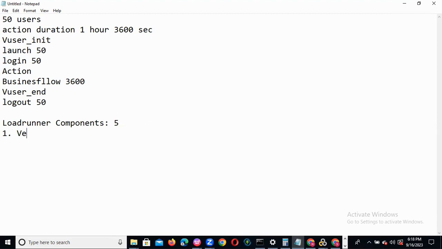What are they? Virtual User Generator. Okay, and Babu, the second one? Controller. Good. The third one? Analyzer. Okay. The fourth one? Agent process or load generator. And the fifth one is the load generator.